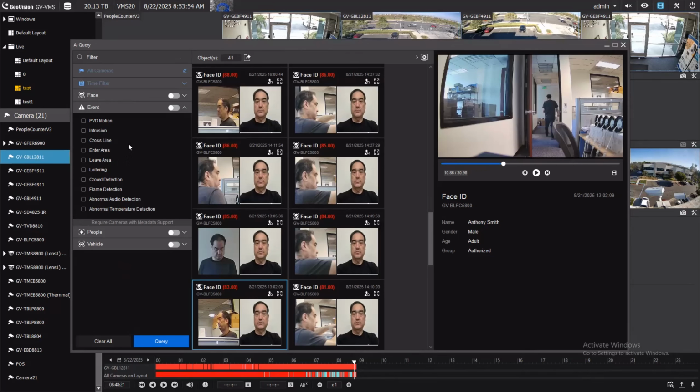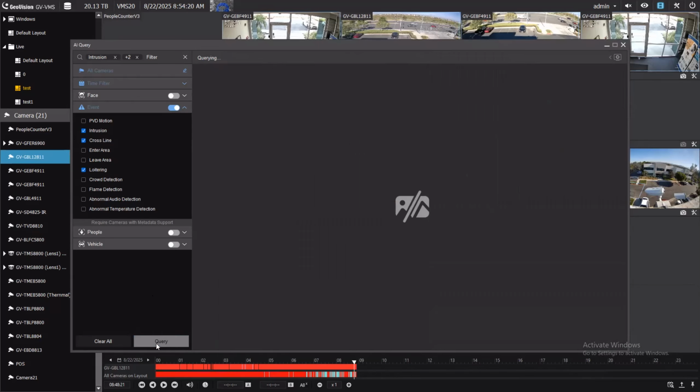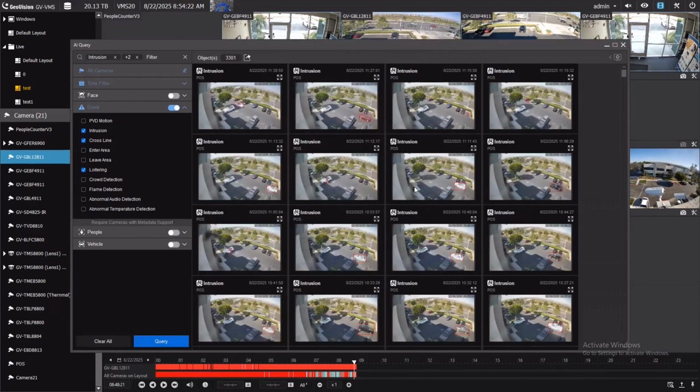Some GeoVision cameras have, say, for example, the loitering analytic, while some GeoVision AI cameras do not have that analytic. And these would have to be enabled and running when you first install the system and when you first install the cameras for you to be able to search and get results in here. So I'm going to select a couple of these analytics. We'll do like cross-line, intrusion, and maybe we'll do loitering as well. And then once we hit query, it will pull any results.